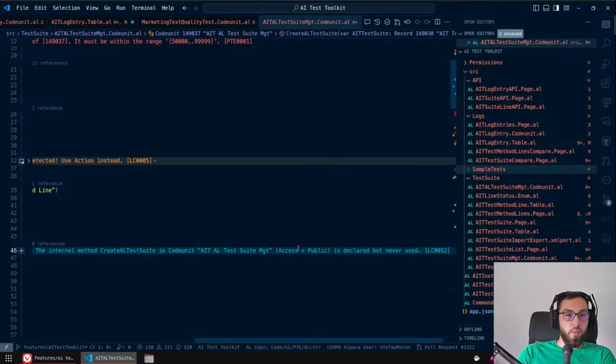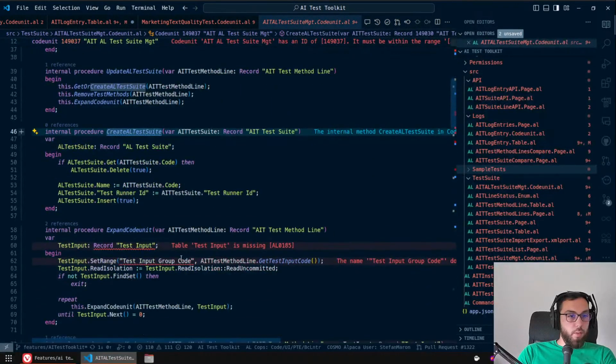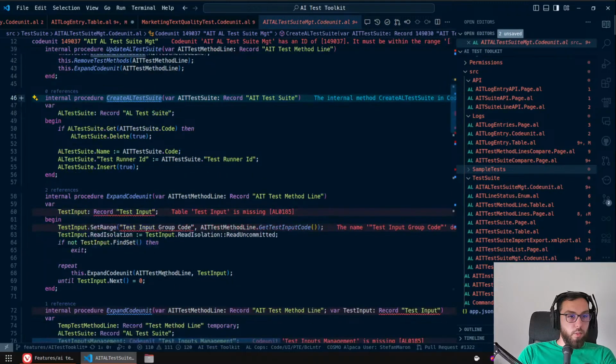Okay, so this is okay. I thought it would be complaining about access internal, but it's not. So I'm not sure why this is even showing this information. There's a dependency missing. I like the triggers here. If not find set, then exit.